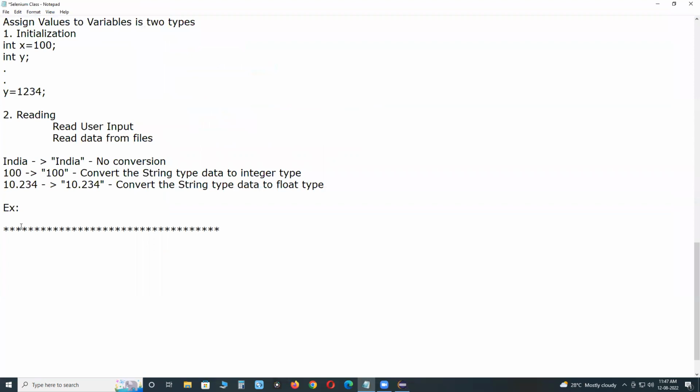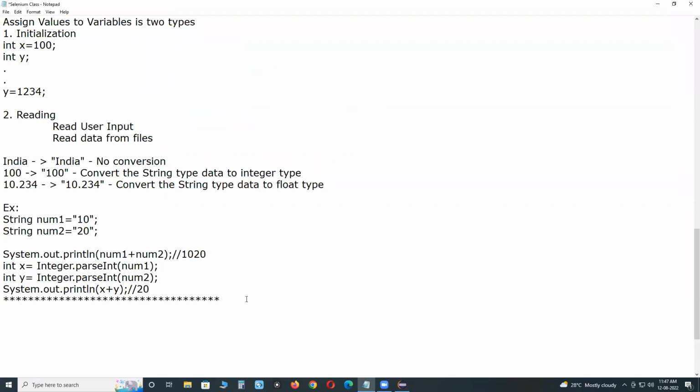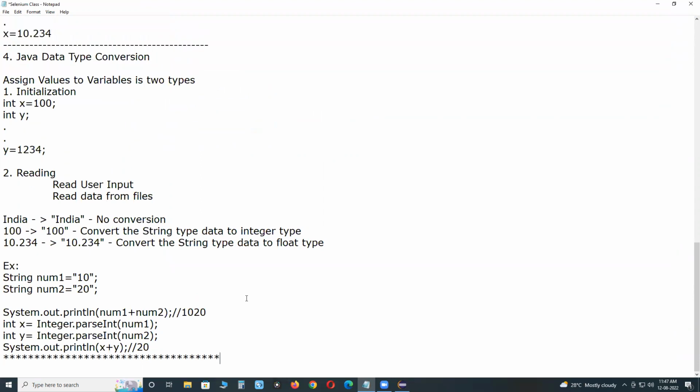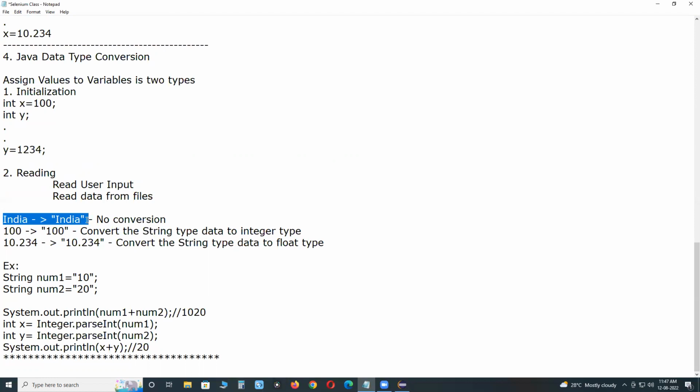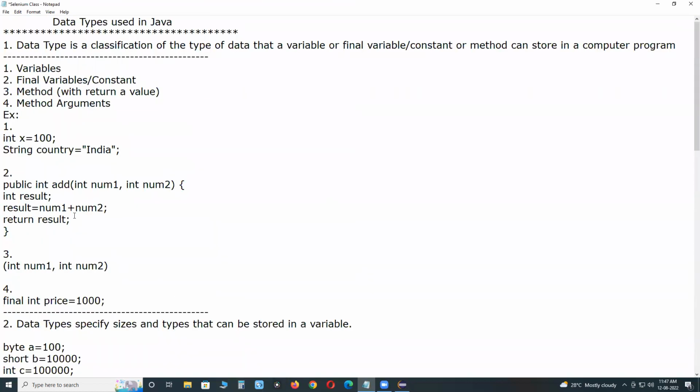See, this is about data conversion. In order to perform mathematical calculations, we need to convert the data. Okay. For initialization, no data conversion is required. Reading user input, no data conversion required. Reading data from files, data conversion is required. If you read numbers, then conversion is required. If you read text, no conversion required. This is a brief introduction about data types used in Java programming. Thank you.